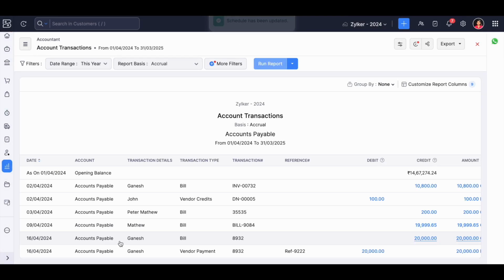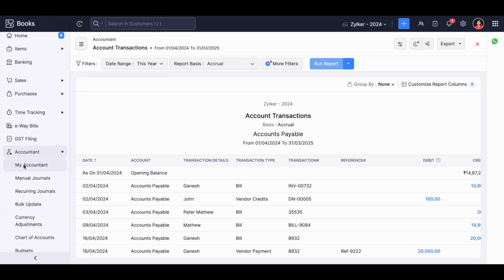So this is about reports of the accountant module. Now let us move to an interesting module. I hope many of you would wonder, what is this My Accountant module about? Why didn't we get this option in our Zoho Books organization?